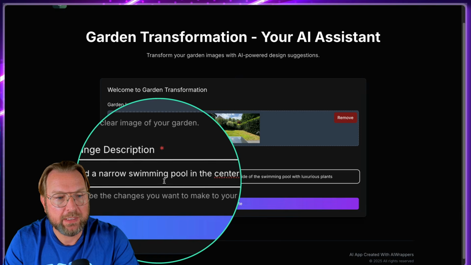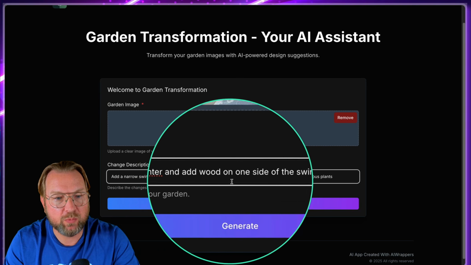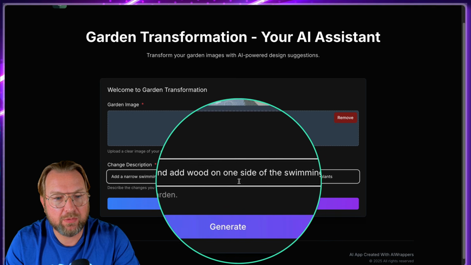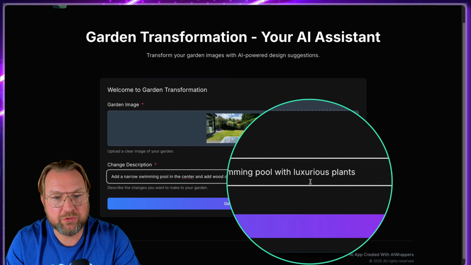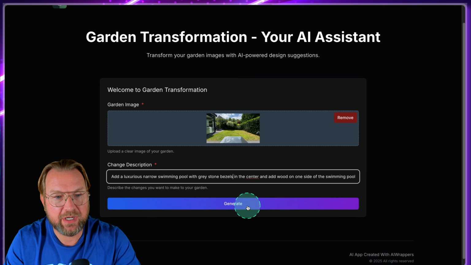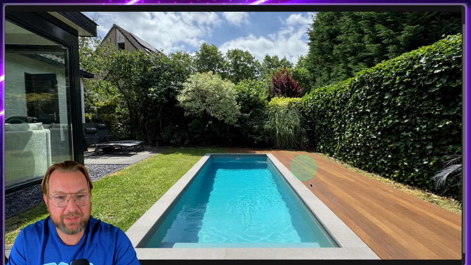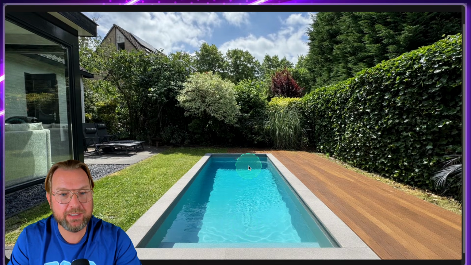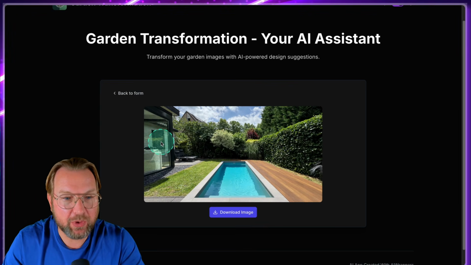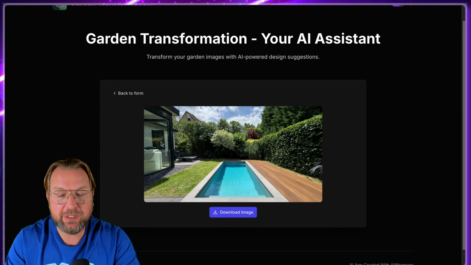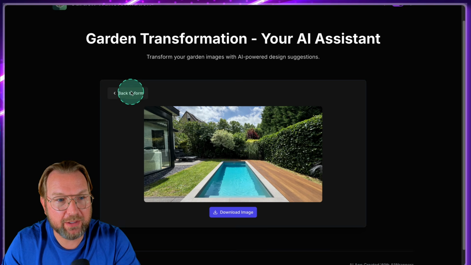So I'm going to say, add a narrow swimming pool in the center and add wood on one side of the swimming pool with luxurious plants. Okay. Let's check this out. And boom, there you go. You see, it made the changes now. So I can say, okay, if I do wood on one side, of course, it depends on the prompts that you give, but this can give you a good idea how you can transform your garden, right?